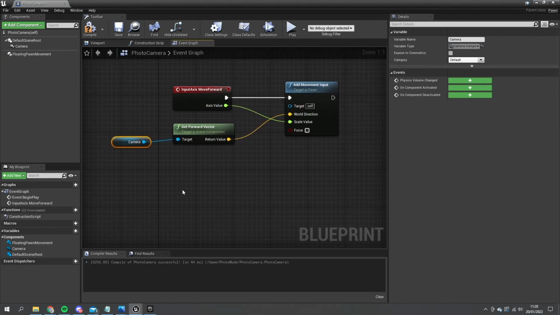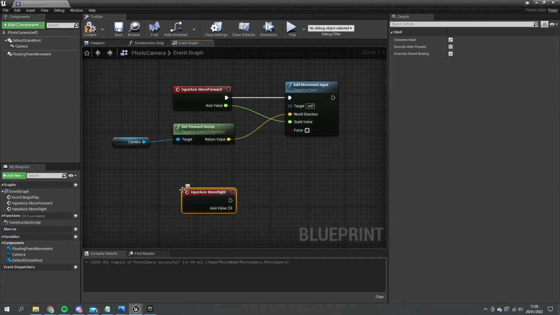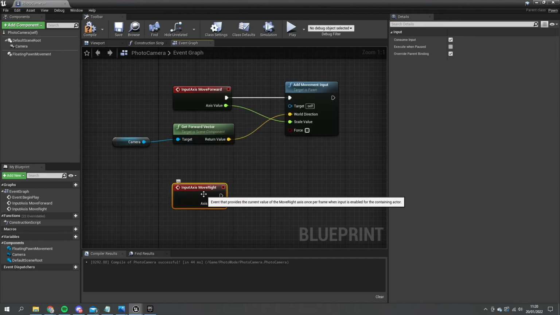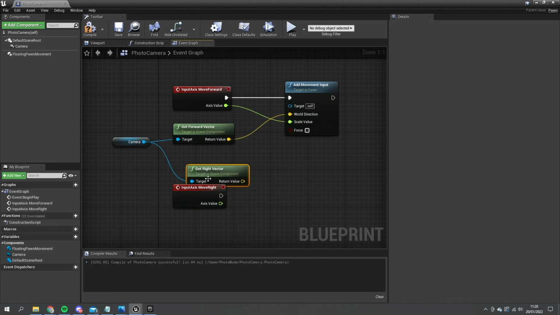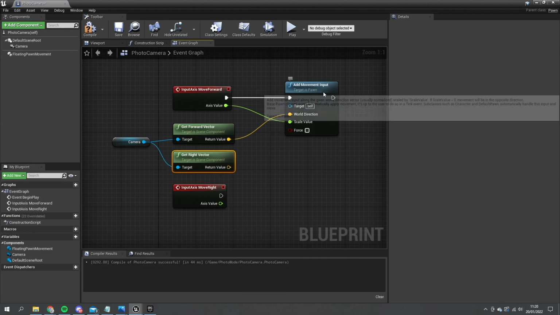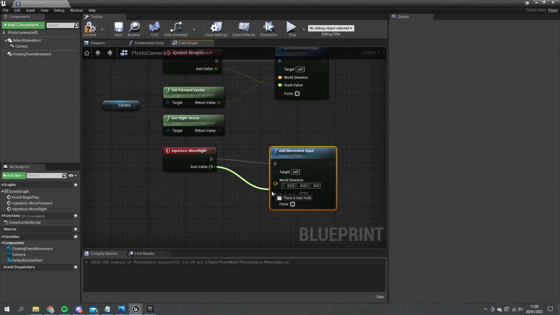So now we just got to do strafing. So we do that with move right. This is the same setup as your characters would have, but it really isn't anything different. I'm going to get the right vector of the camera, and we're going to add movement input to this as well. Pretty basic stuff.